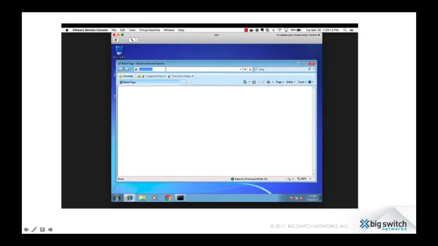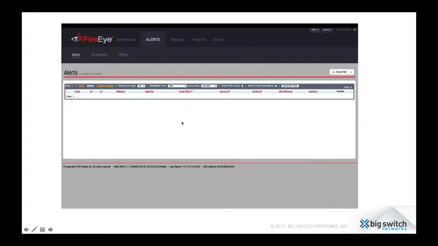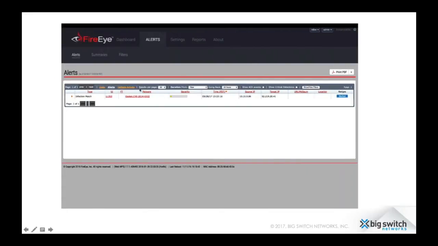Okay, now that we inserted the appliance in the decrypt zone, we'll go back and perform the test again. So we try to load the same page. And if we head over to the FireEye appliance and reload the interface, we'll see that there is detection of malware. And we have the right parameters for our client and the destination server.